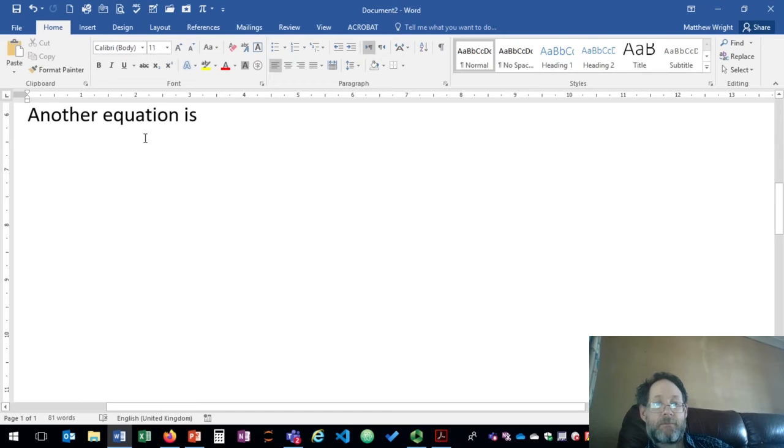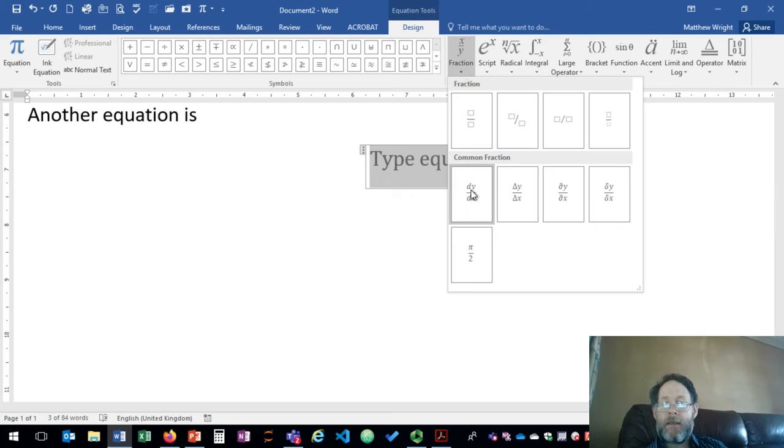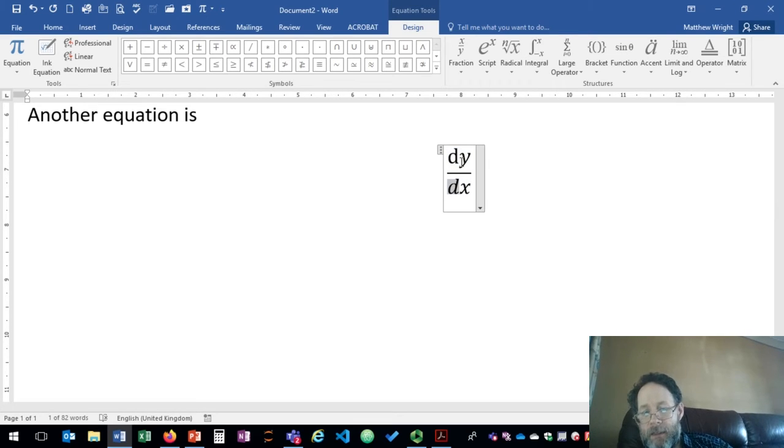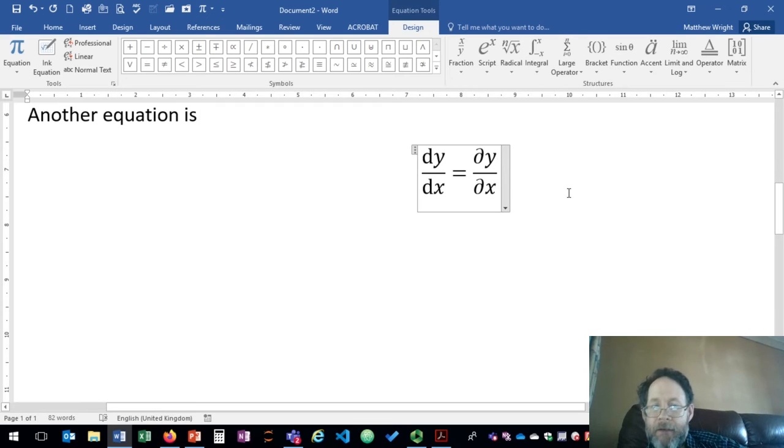Derivatives are usually just fractions, so we've got examples of them here. So dy by dx is often easy just to bring that in and edit it, except if you want these to be upright, then you edit them like that. If, on the other hand, you're dealing with a partial derivative, then you've got an example like that.